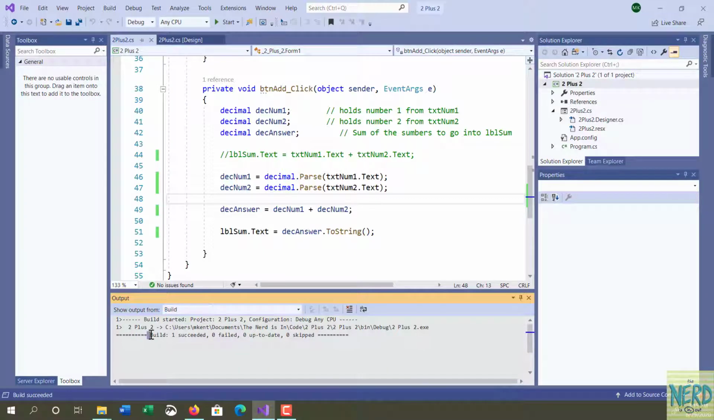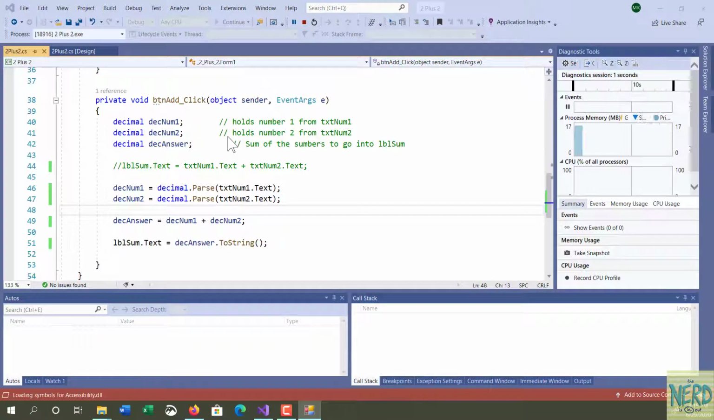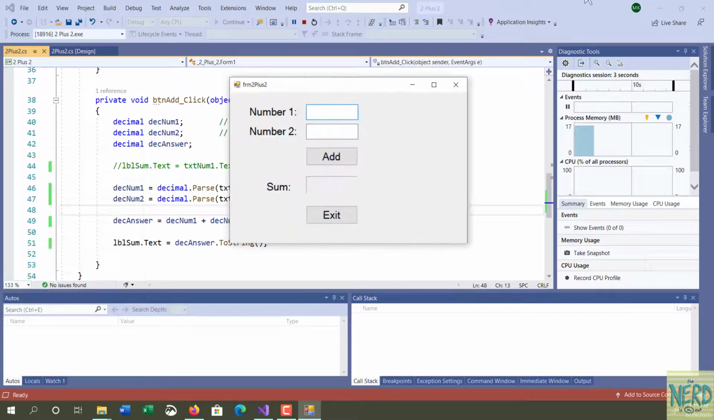And you'll see my build succeeded. I have 0 errors. That's good. Now I can run my program. So now, to the great excitement, 2 plus 2. When I hit the add button, I get 4.